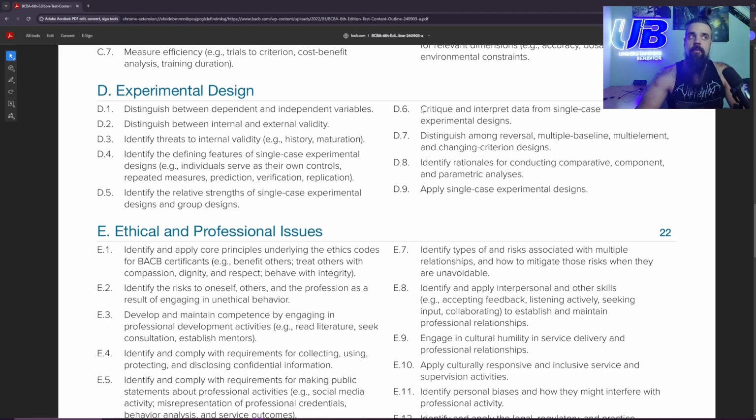D6 is also a new one: critique and interpret data from single case experimental designs. Again, I feel like this was assumed beforehand, but if you're doing the design, you should be able to interpret the data behind it too. That's cool. And then D9 is also new, but I think it was kind of assumed beforehand: not only should you know these designs, but you should be able to apply them as well.